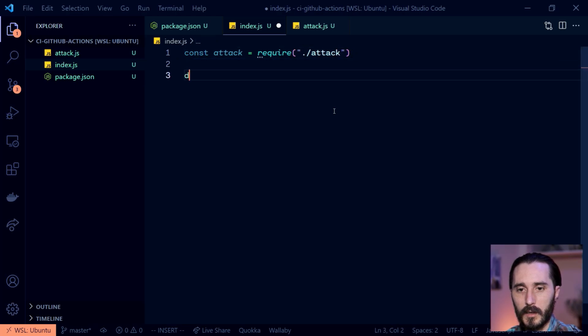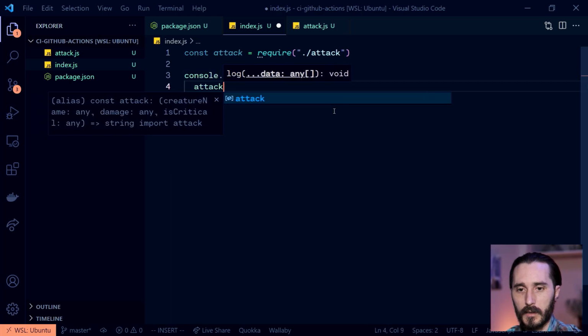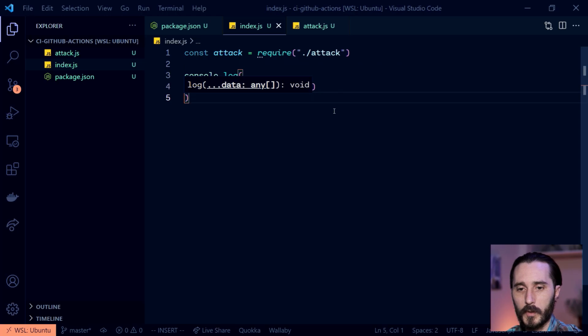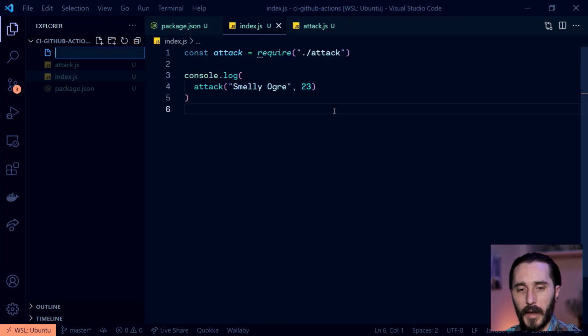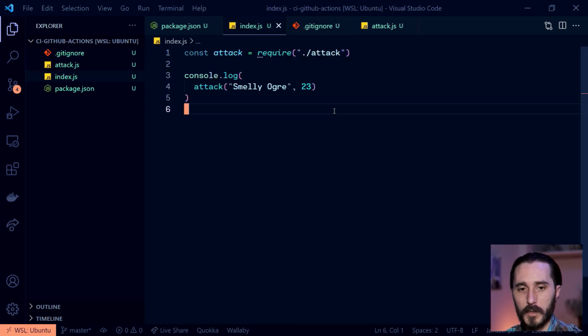And then we'll console.log running it. So let's do attack. We're going to say smelly ogre is the creature. We're going to say did 23 damage, and we're not going to pass the third argument. We'll say that it's optional. And one more thing, let's, while we're here, add a .gitignore because we're going to need to install some node modules, and we of course want to ignore them. I'm just keeping this pretty simple.